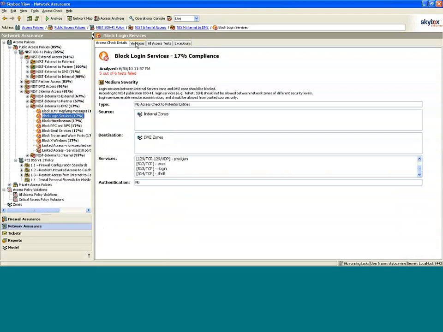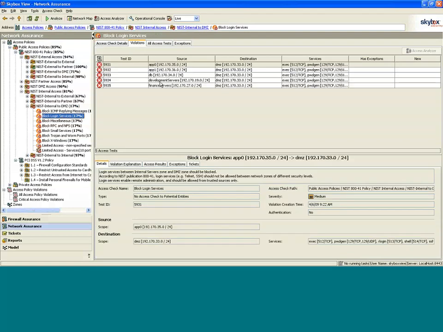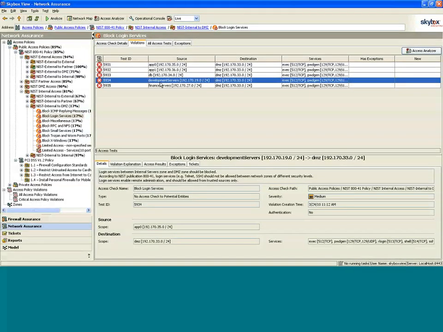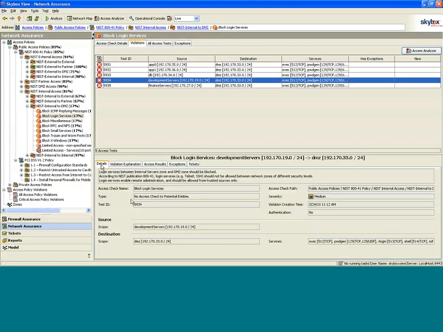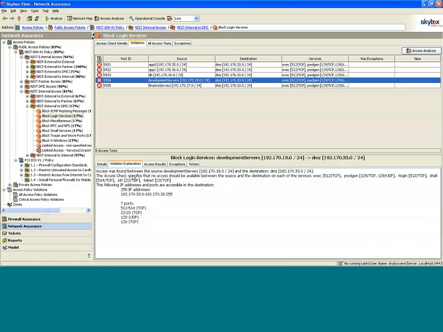And if I want to go and look at which violations, I can quickly see that my development servers have access to that DMZ on these specific ports. Again, you'll see the details based on NIST. You'll see the details based on your network. So this is the network, and these are the ports.